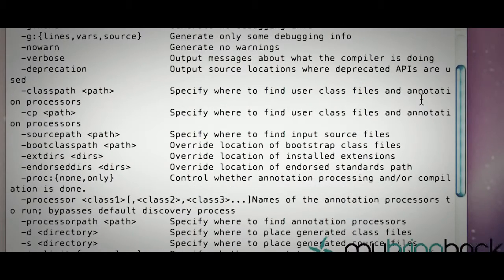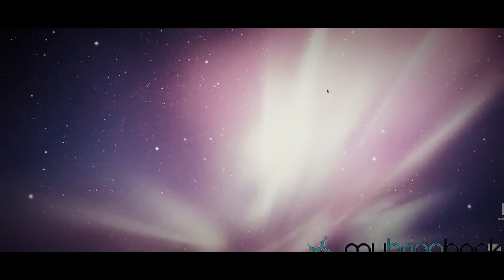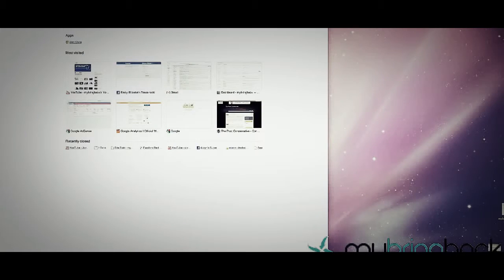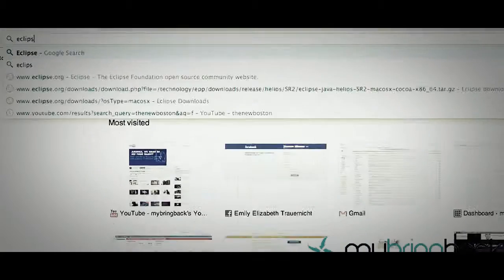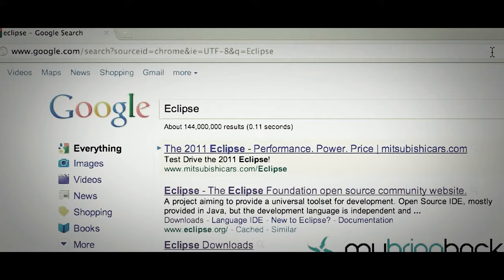If you don't, check the description, check the blog post, wherever you're watching this, check the more info, and I'll get you caught up to where you should be to continue on with this video. But basically what you want to do after that is go into whatever browser you use and type in Eclipse, because Eclipse is going to make developing a lot easier, a lot simpler, a lot easier to check all your bugs and your mistakes.